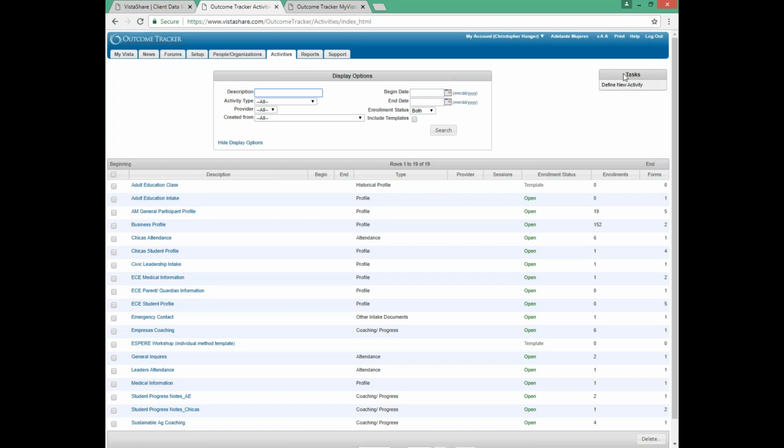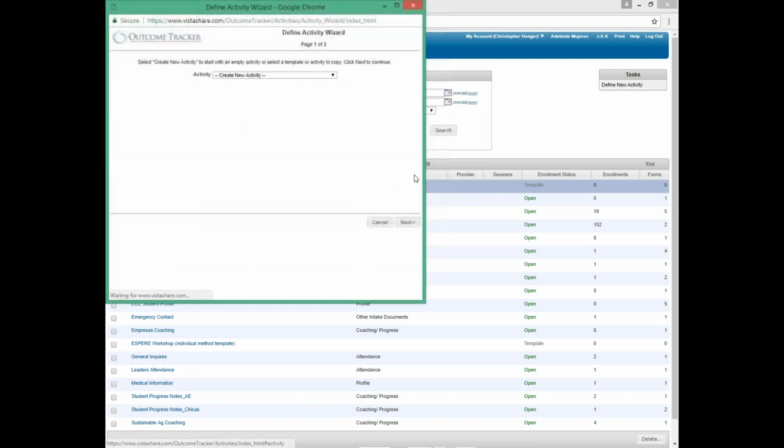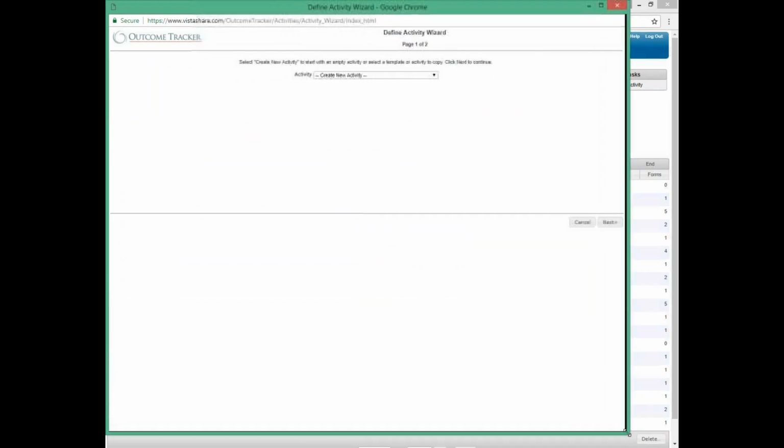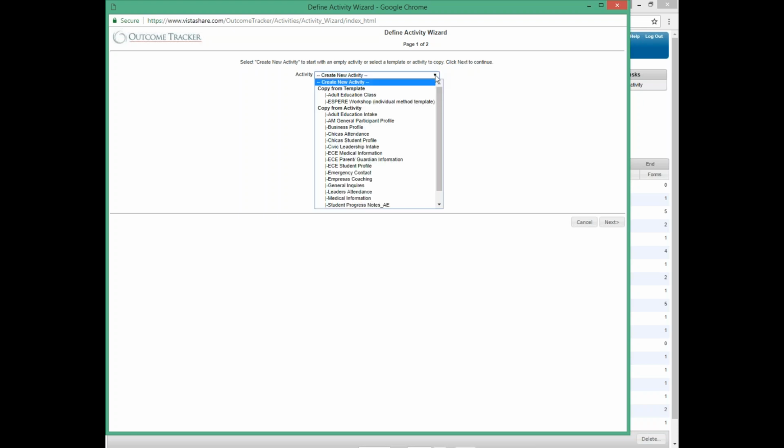So under the task box here on the right-hand side, you'll see a link to define a new activity. And I'm going to make this a little bigger here so it's easier to see. Really, there are only a couple steps in terms of defining the new activity. You see in the drop-down list here, the default option is to just create a new activity from scratch, and oftentimes that might be what you'll want to do.